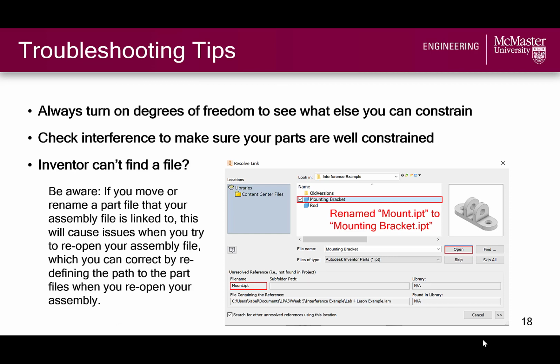Two tips are to always turn on degrees of freedom to see what is remaining to be constrained, and the second is to use the Analyze Interference tool to make sure all components are properly constrained as you make your assembly. A final troubleshooting tip is just to make sure you are aware of what happens if you remove or rename a part or subassembly file that an assembly file depends on. If you move or rename a part file that your assembly file is linked to, this will cause issues when you try to reopen your assembly file, which you can correct by redefining the path to the part files when you reopen your assembly. So just be aware that moving or renaming files might cause this issue.